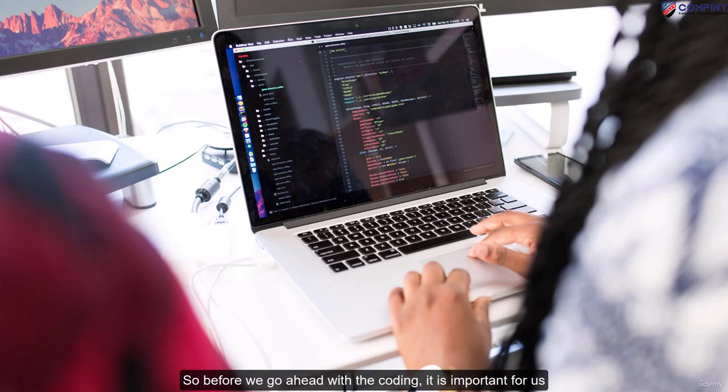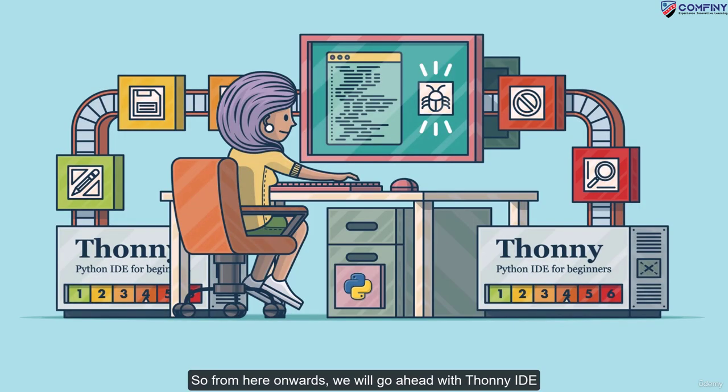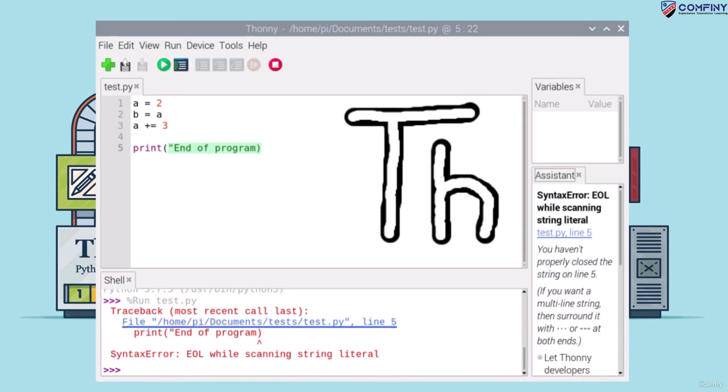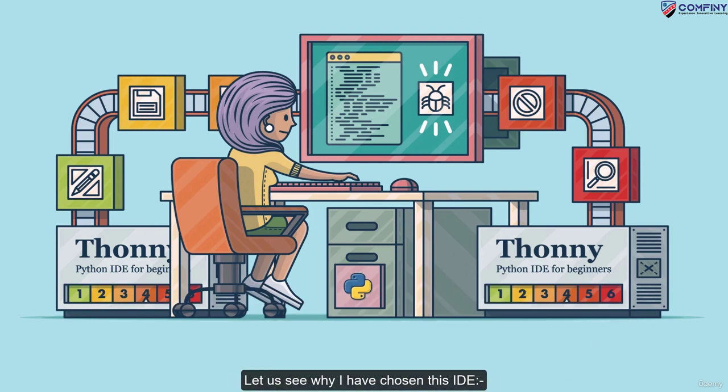So before we go ahead with the coding, it is important for us to choose the user-friendly integrated development environment for Python. So from here onwards, we will go ahead with Thonny IDE instead of the official IDLE application. Let us see why I have chosen this IDE.